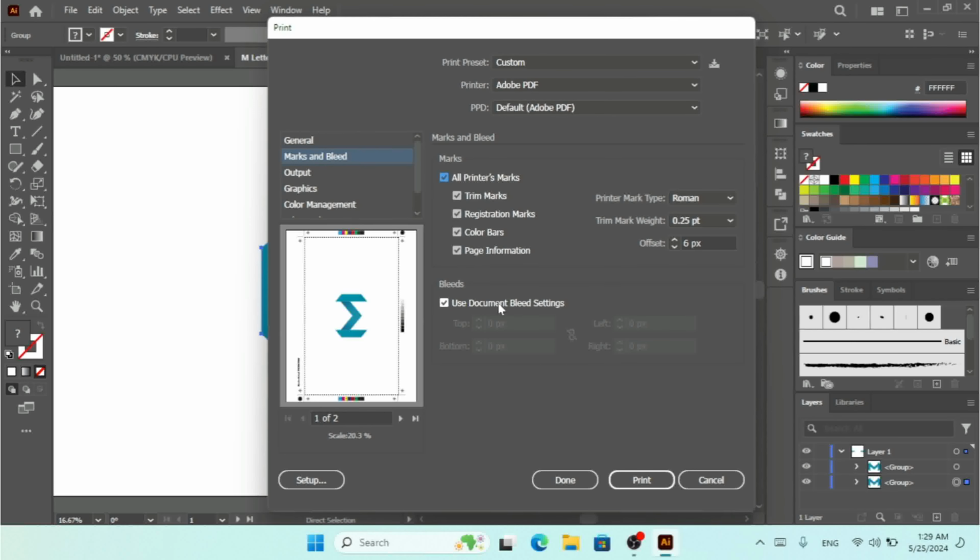And if you want to use the document's bleed, you're going to uncheck this, and here you can set the bleed if there's no bleed already added to this document. And also I can see the printer mark type, I can change the trim mark weight, and also we have the offset. You can increase the offset for the trim mark for your artwork.